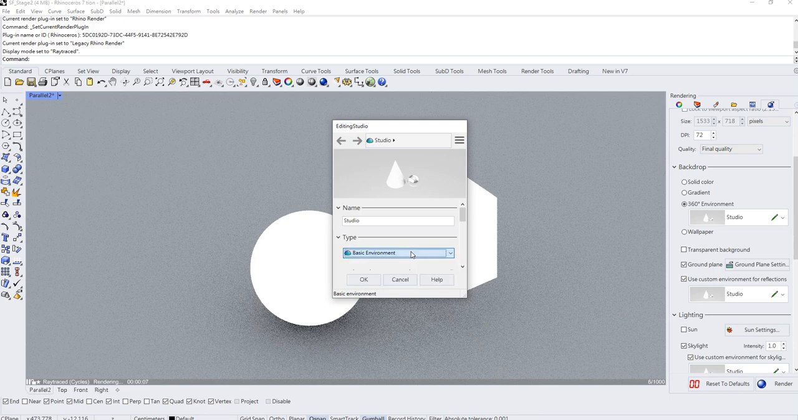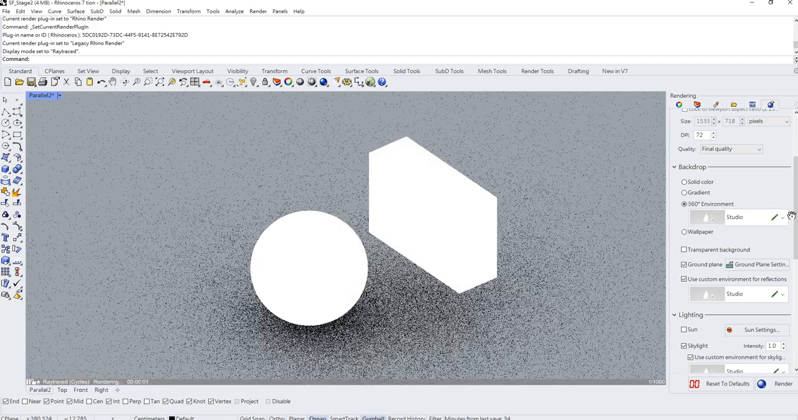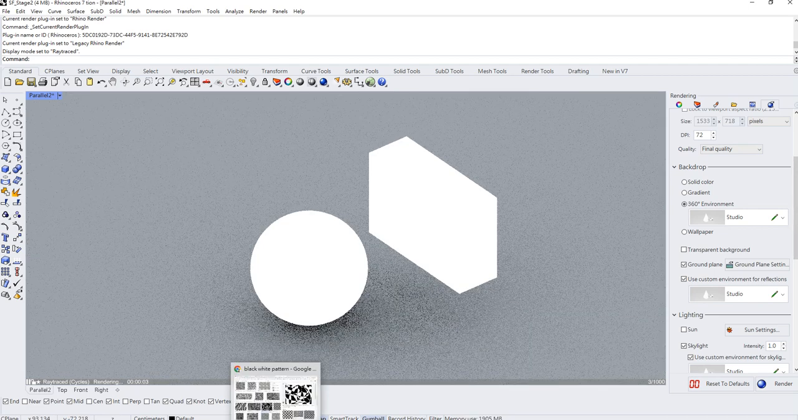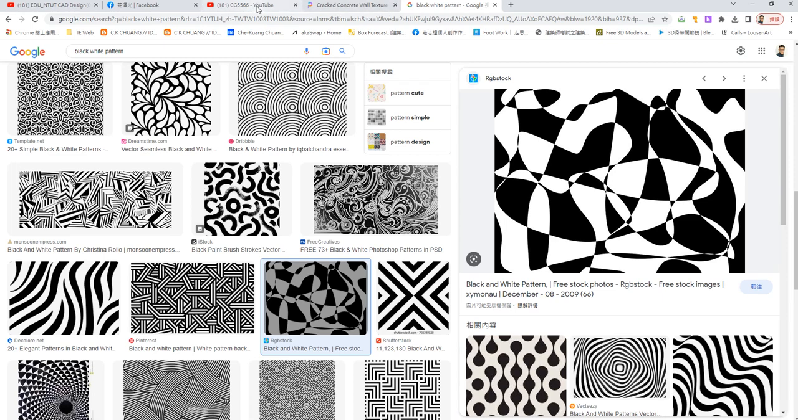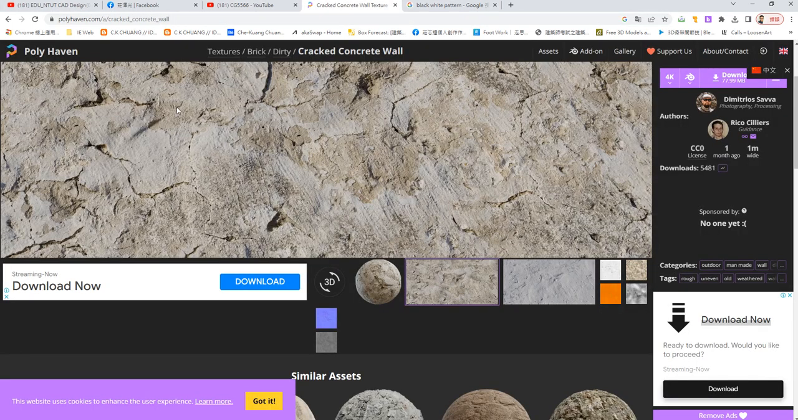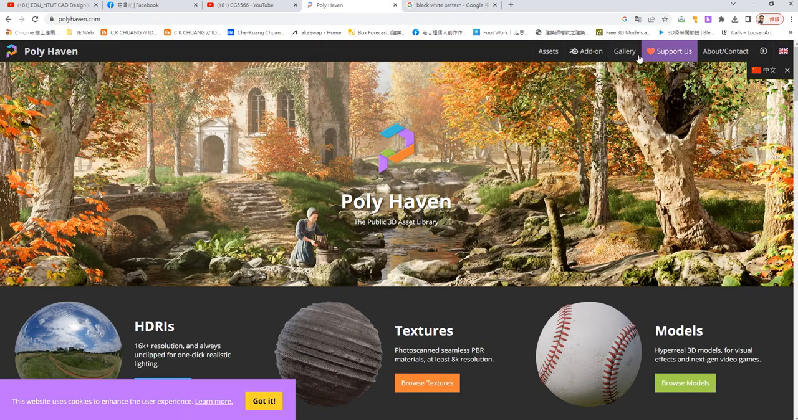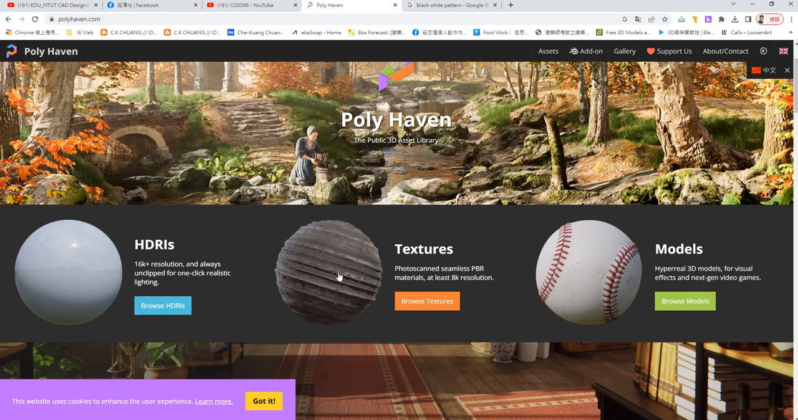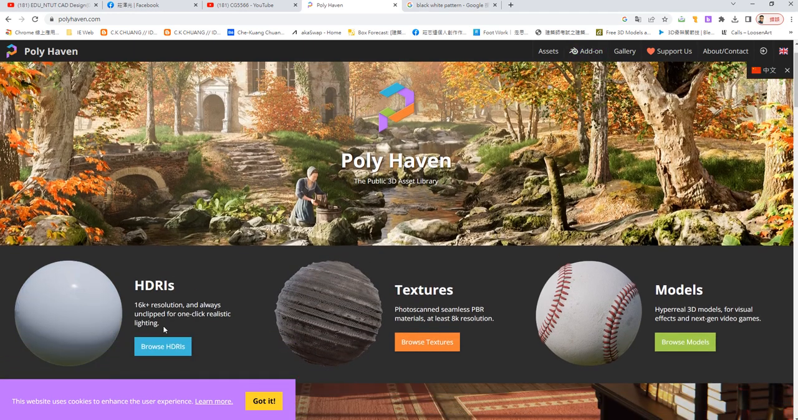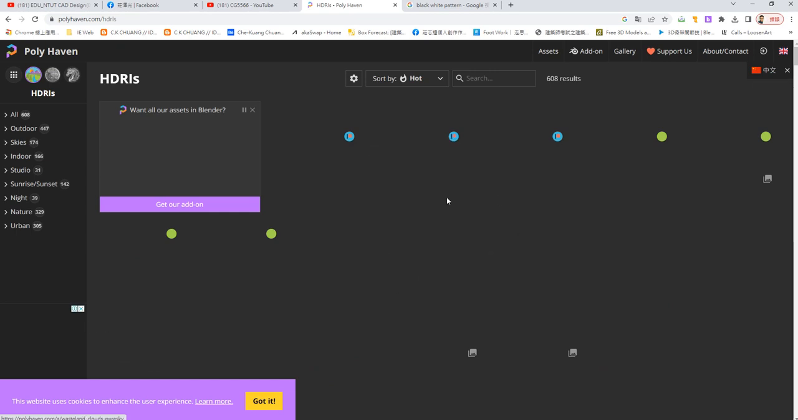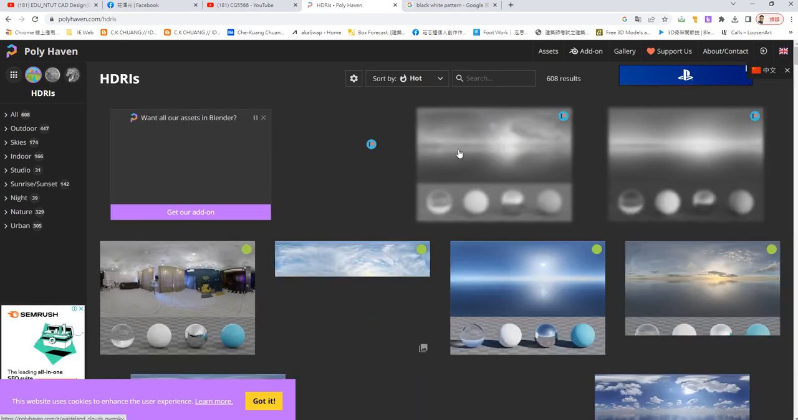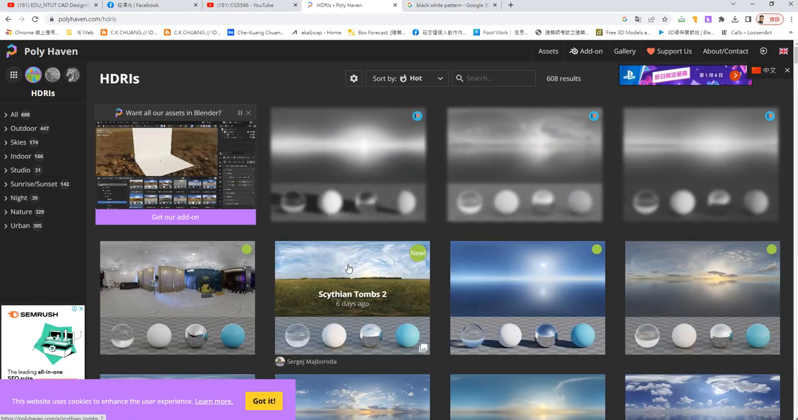Studio, what's the meaning of studio? Basically, the studio material is HDRI material for rendering. HDRI material is basically an image which contains the information from the environment lighting. So you can download HDRIs from Poly Haven as well. And as far as I can see, they have many different settings, but some settings don't fit with Rhino. So you need to choose very carefully.